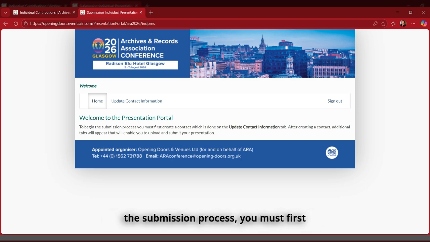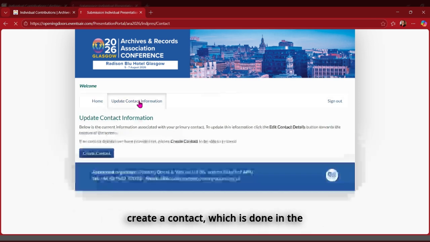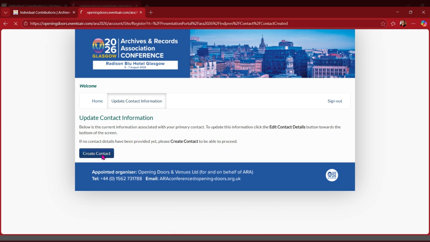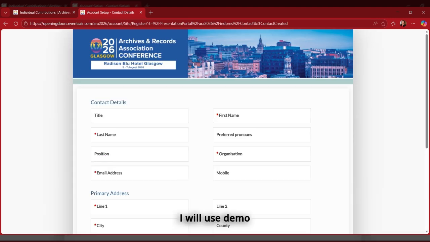To begin the submission process, you must first create a contact, which is done in the Update Contact Information tab. For the first time only, you must create a contact. If you return to this page later on, you can edit contact details. I will use demo details to fill in this information.